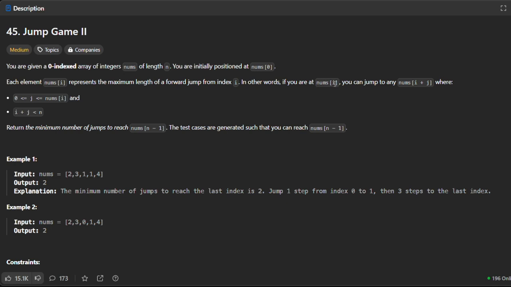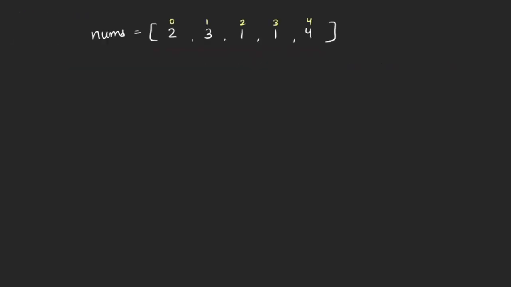In other words, if you are at nums[i], you can jump to any nums[i + j], where j is between 0 and nums[i], and i + j is less than n. Return the minimum number of jumps to reach nums[n - 1]. The test cases are generated such that you can reach the last index. So what they are saying is that in the input, we are given an integer array nums.